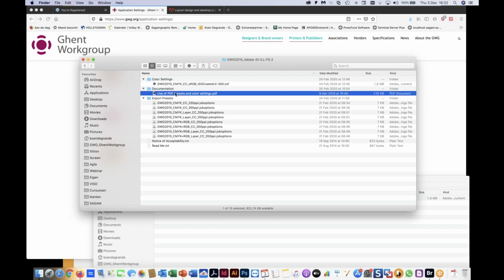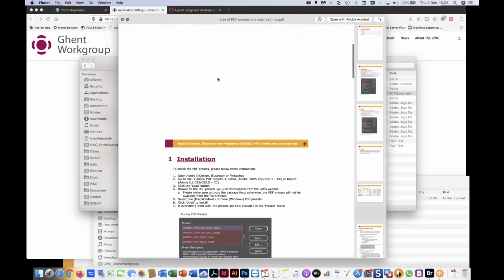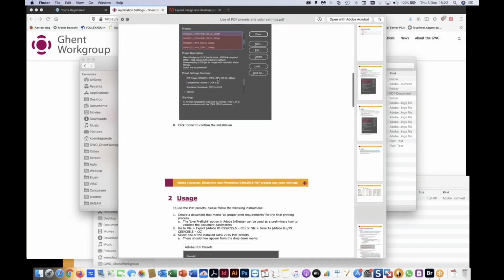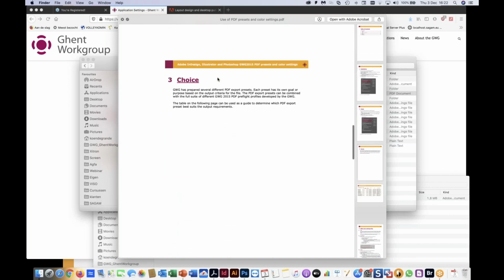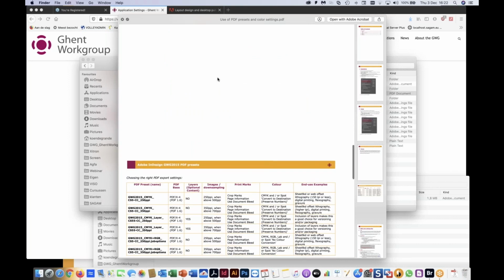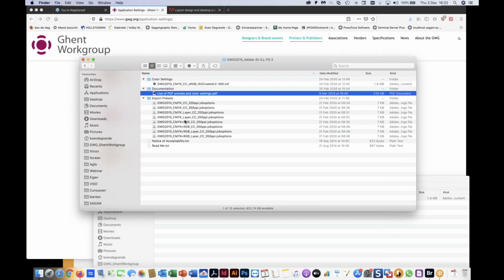Here you see the documentation, which was also in the presentation, where you can go to page 6 and see how you can install it. It's very useful documentation, but it also explains a little bit about the differences between those settings. So I must say it's very complete.